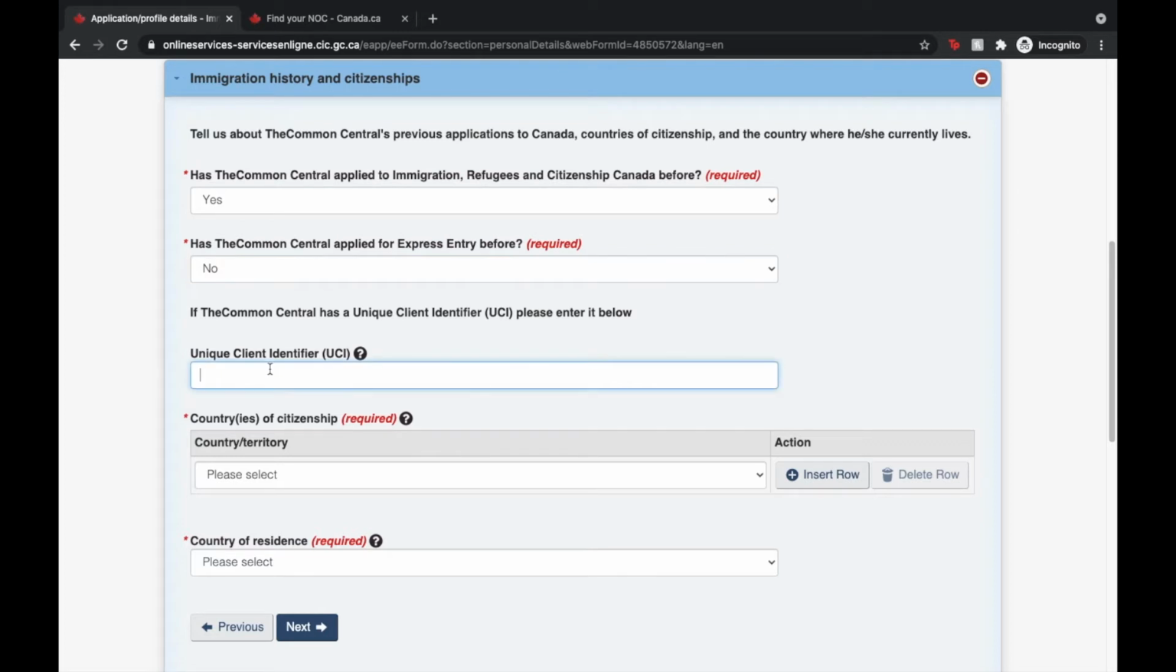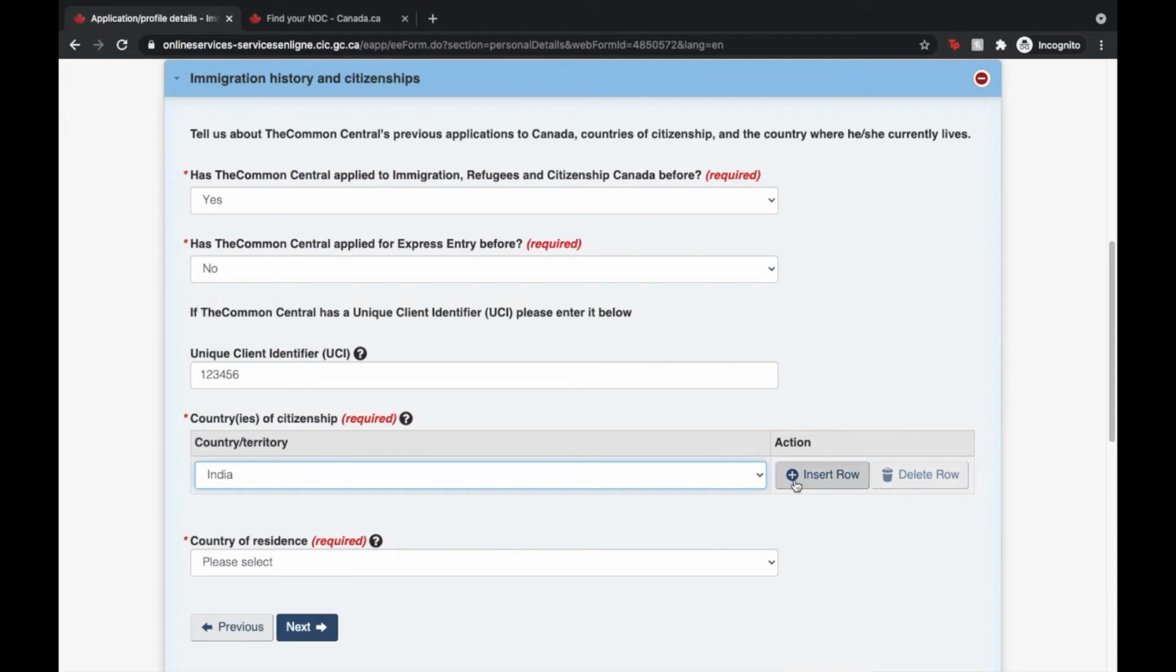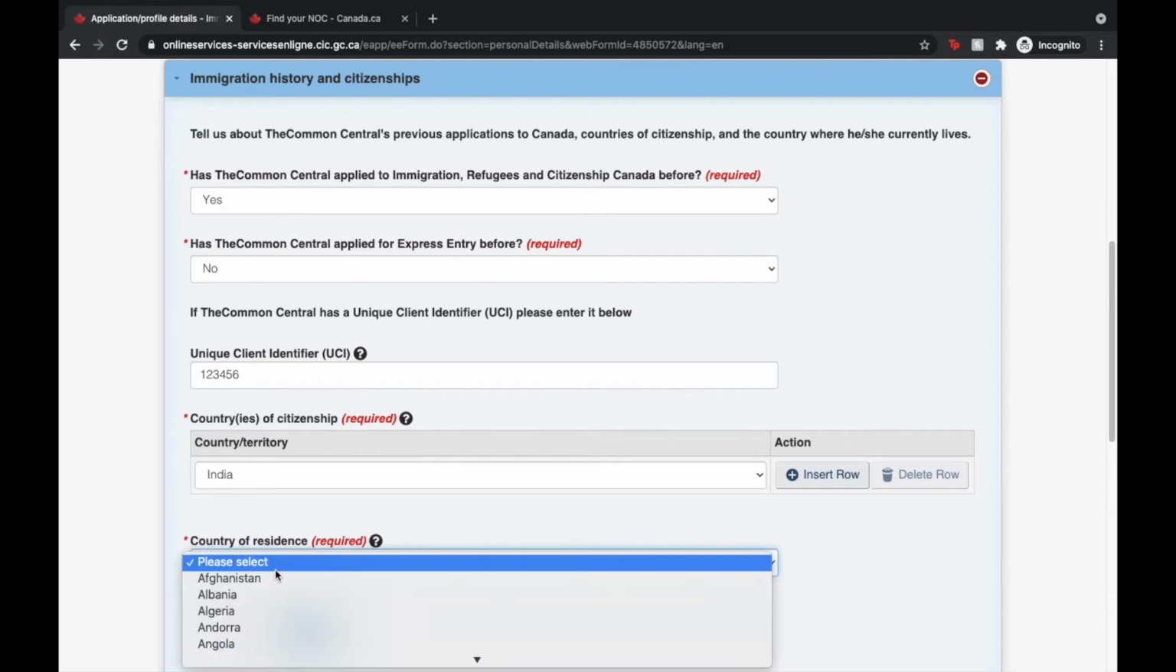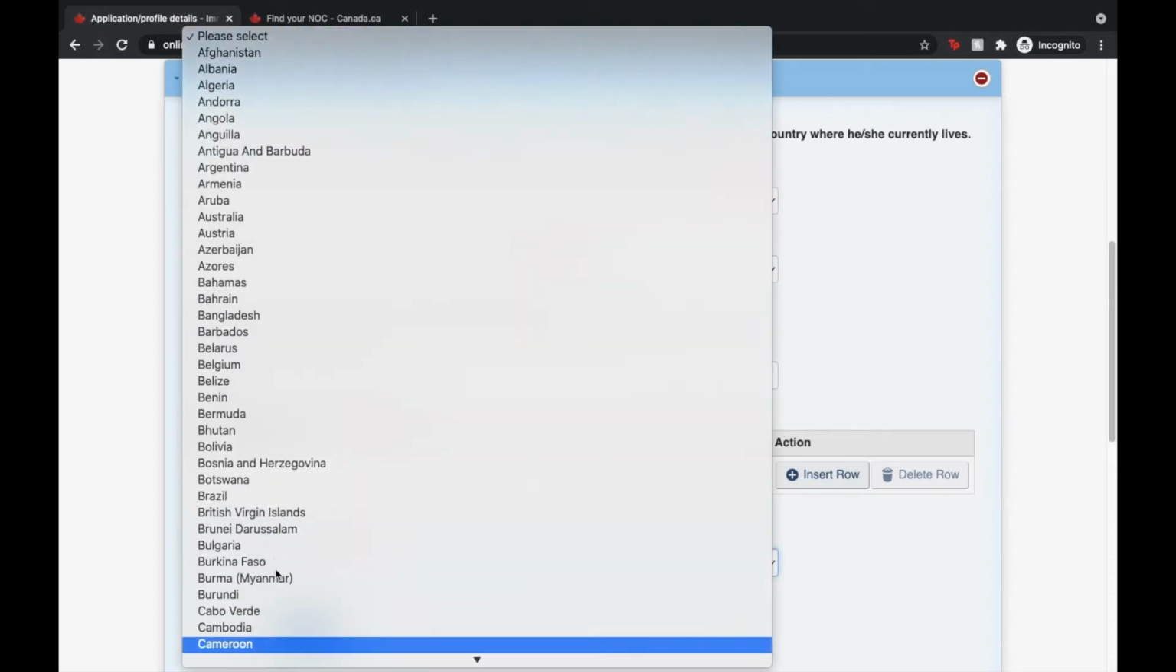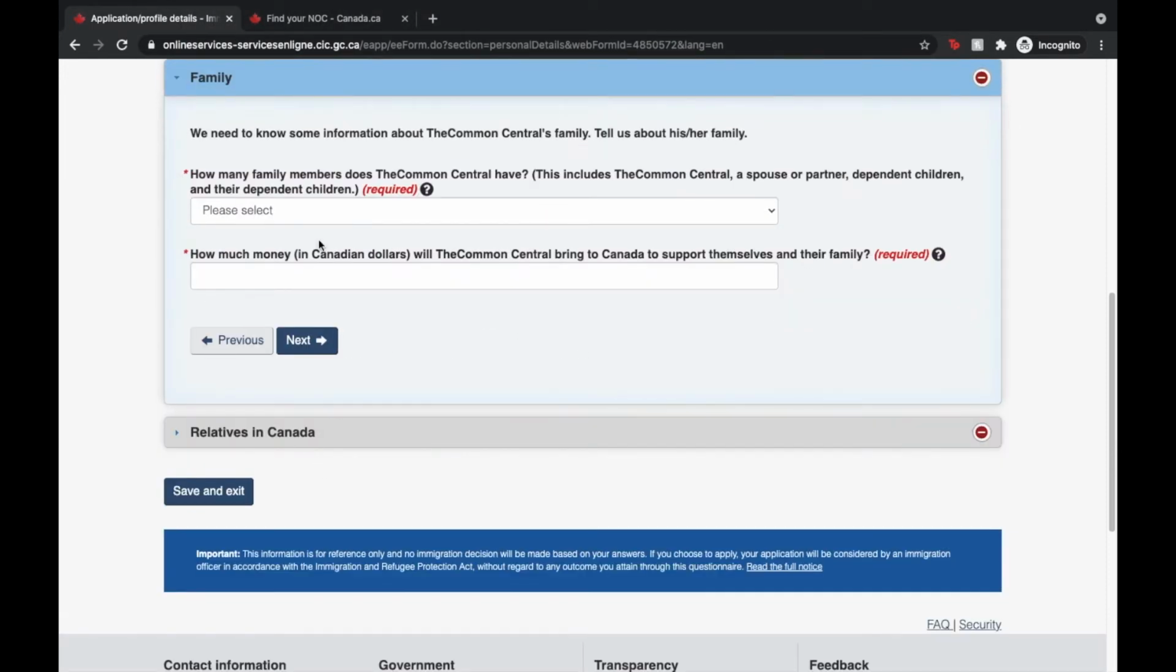And then it's going to ask you for your unique client identifier, which is a UCI number, which is mentioned on your work visa and study visa. I can't remember off the top of my head, but I think it's the same always. So you're just going to write your UCI number. I'm just randomly typing a number here. It's going to ask for your country of citizenship, India, and if you're from some other country, it can be dual citizenship. You can insert a row there, and your country of residence. So if you're applying from India or any other country, you'll choose that. But I was in Canada, so I'm going to choose Canada. But for reference, I just did no quickly there and click on next.